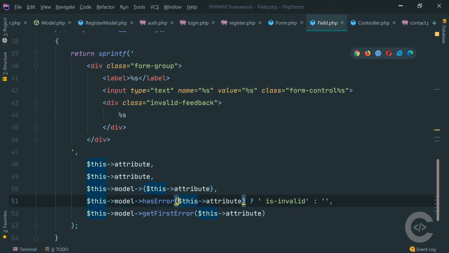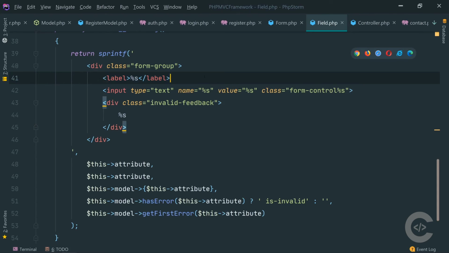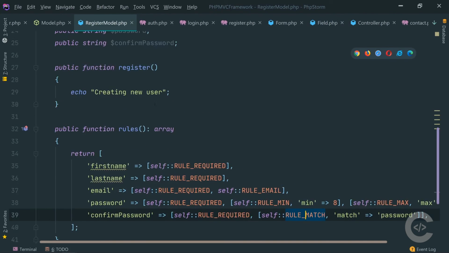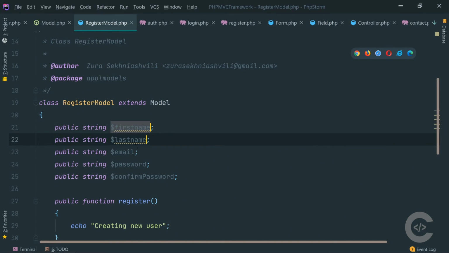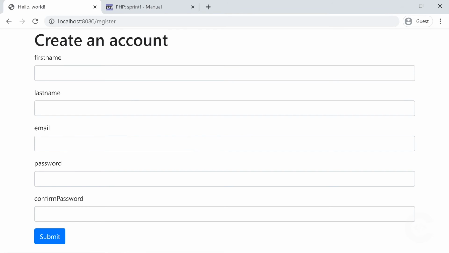Okay, and finally, if I just have a look in the browser, here we have an error. First name must not be accessed before initialization. That happens because in the register model, we just need to give it empty strings as values because we are using it before we actually initialize. So let's do this, refresh it, and here we have it. So our form was actually rendered.